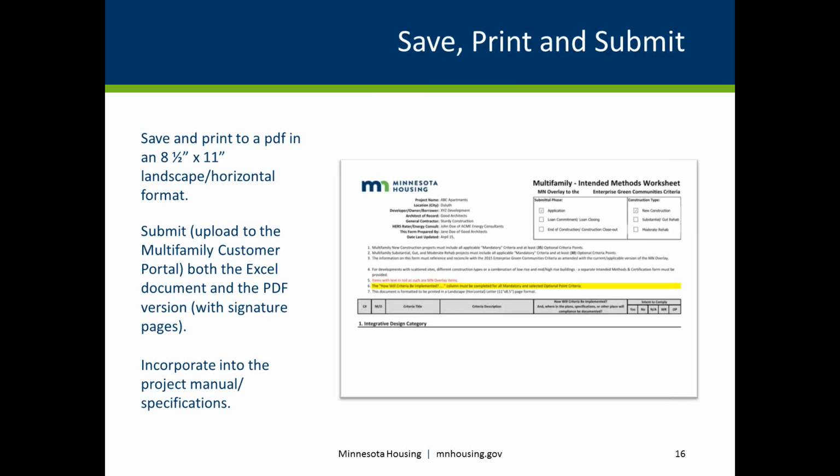Once you have completed the specific required sections and the document has been signed by the parties of each applicable phase, save the document in PDF format. The orientation or page layout should be landscape. The paper size should be regular size, which is 8.5 by 11. Upload and submit both the Excel document and the PDF saved version to Minnesota Housing's online multifamily customer portal.